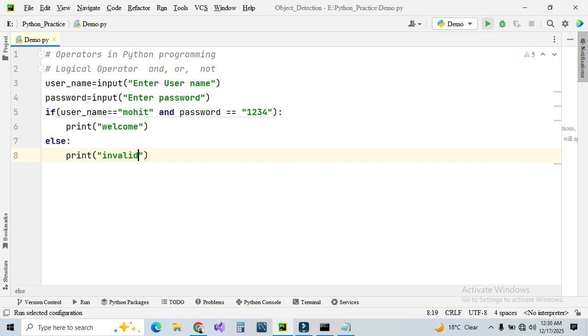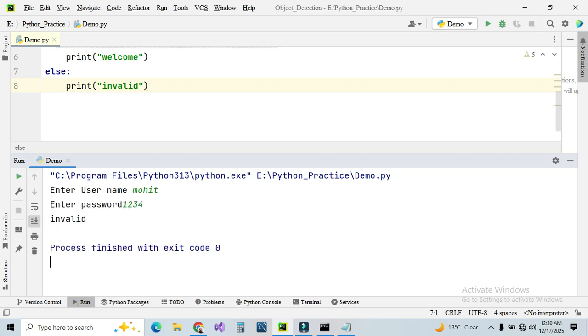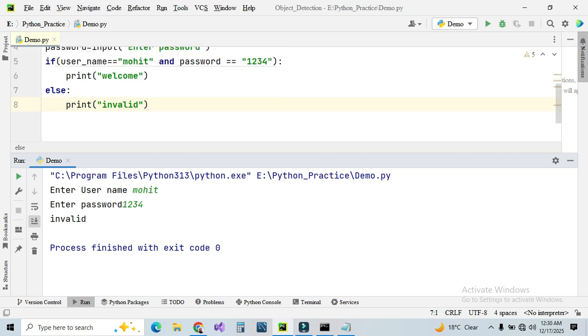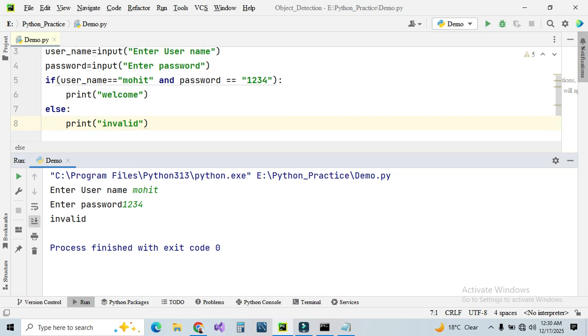So enter your username. Here I mentioned Mohit, and password is 1234. So it actually shows you invalid. Why does it show you invalid? Because 1 2 3 4.